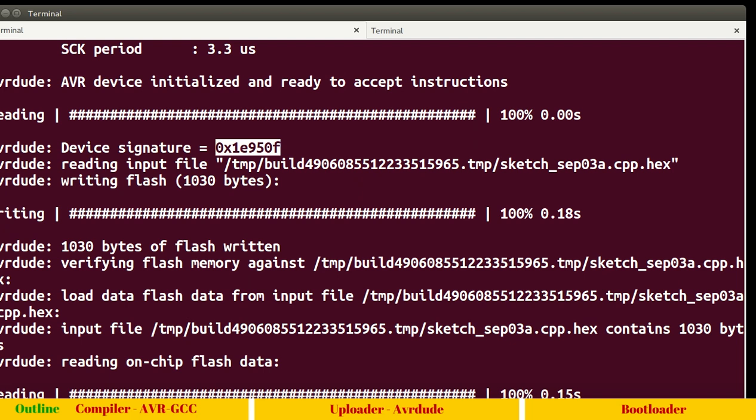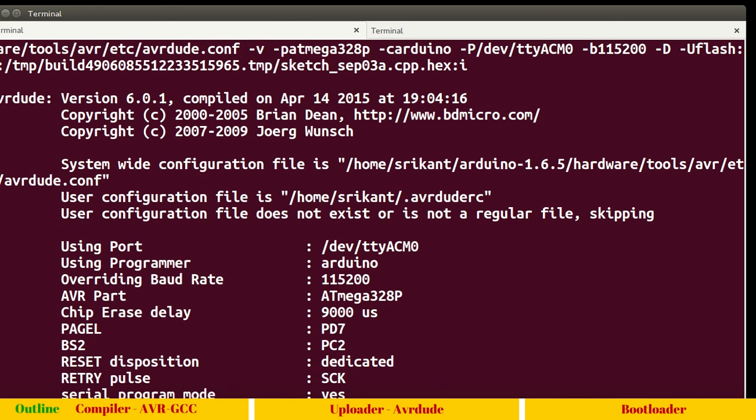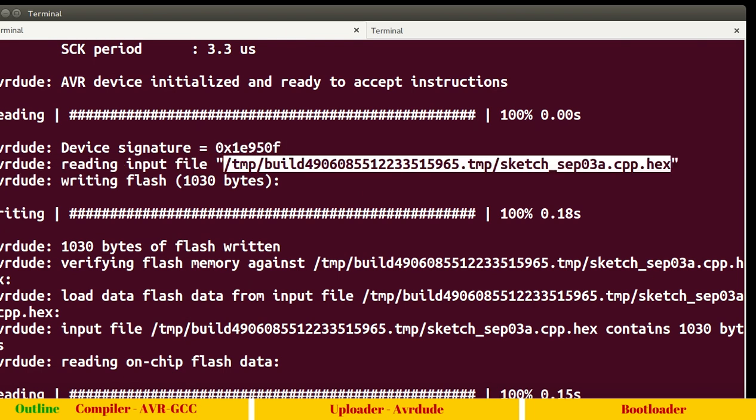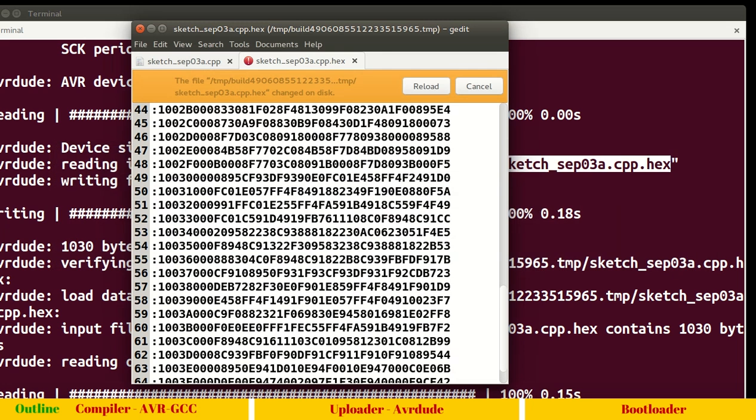This device signature, 0x1e950F, is a hexadecimal value of 3 bytes. This says that it's an ATmega328P device, and Avrdude understands that with Arduino as the programmer and the device signature 0x1e950F, this device is nothing but our Arduino Uno. Then it reads the input file, which is our hex file. We all know the hex file. This is our hex file.